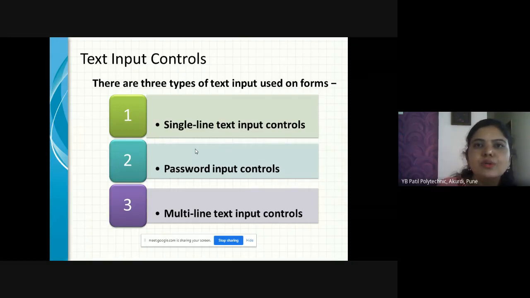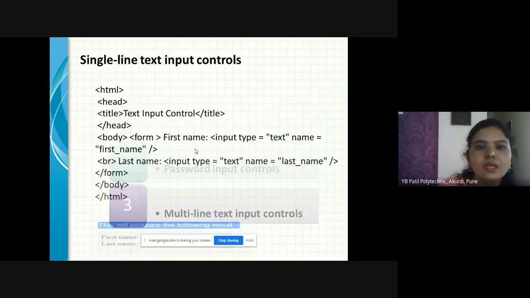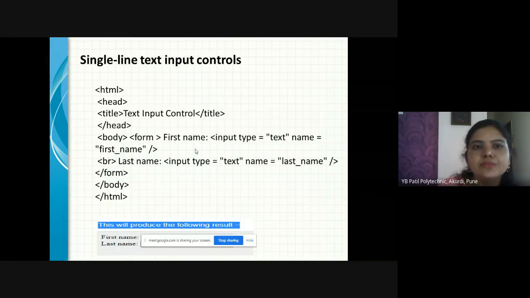In the first control, whatever you enter inside that box is visible to others. And when you create a password control, whatever you enter inside that box is not visible to others. Then multi-line, this control allows you to enter multiple lines inside that box. So this is the example of single line text input control.